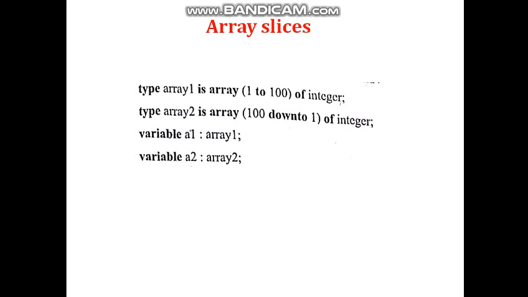Also, the ranges specified in the slice must have the same direction as the original array. Thus, we may not legally write A1(10 downto 1) and A2(1 to 10), and that is simply the array slice. In general, it is used whenever you have to perform a specific operation on a specific part of a complete array. For that purpose, we perform the slice operation in the VHDL language.